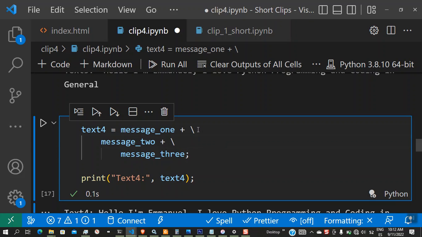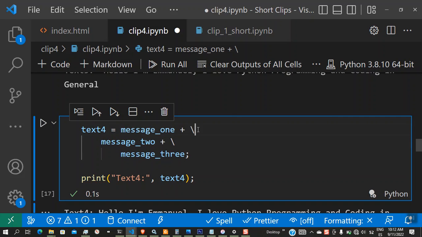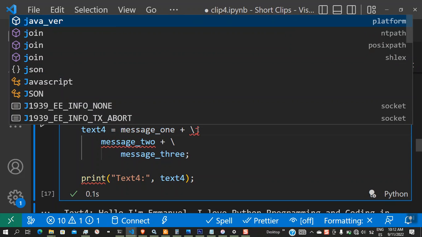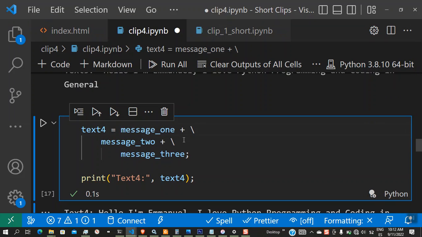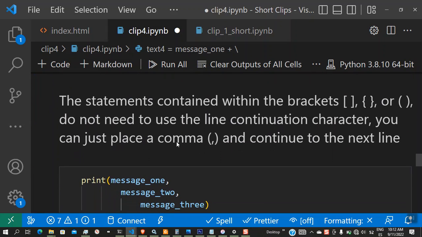Here, remember, you can't even have a space after that character. You must have a new line after the character, not a space, and no other character. You can only have a new line after this. As you can see from here, we move directly to the next line. We don't have a space or any other character. All right, so now the statement continues.